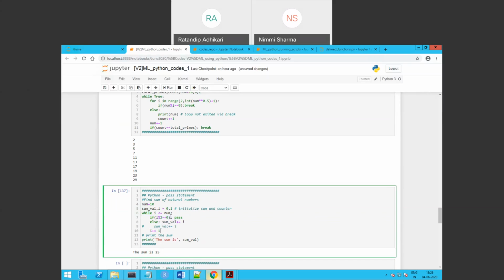So this is the difference. If I do not give this statement, then I am getting the sum as 25. Here, if i is divisible by 2, there is nothing to do, we just pass that particular index. We are not adding it. If instead of pass we give continue, the same thing will come.